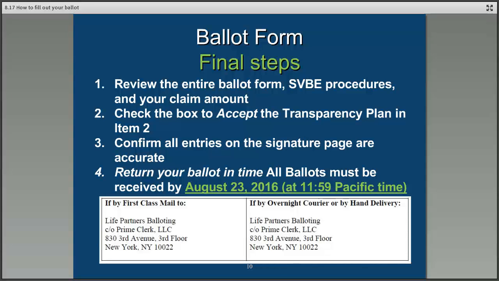Also, please reconfirm all of your entries on the signature page and throughout the ballot to make sure everything is accurate. Lastly, and most importantly, return your ballot in on time. All ballots must be received by August 23rd at 11:59 p.m. Pacific Time.